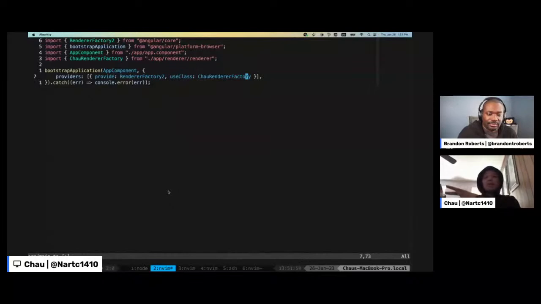But if I have a special route, I slap the custom renderer on there. Only that route uses the custom renderer. The rest still use the DOM renderer. So you can have multiple different areas inside of your application that use different renderers.